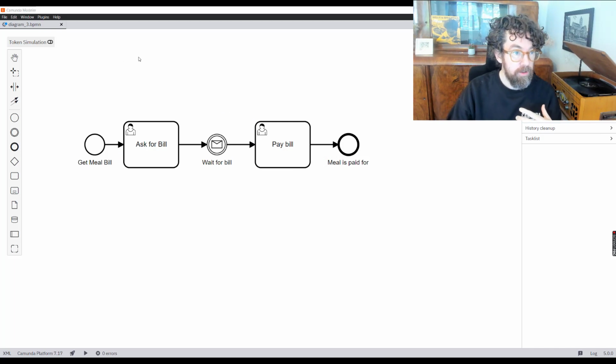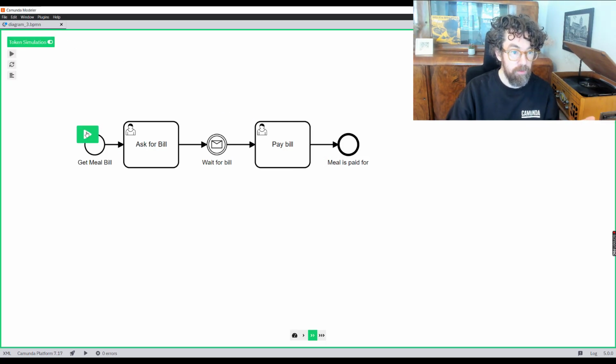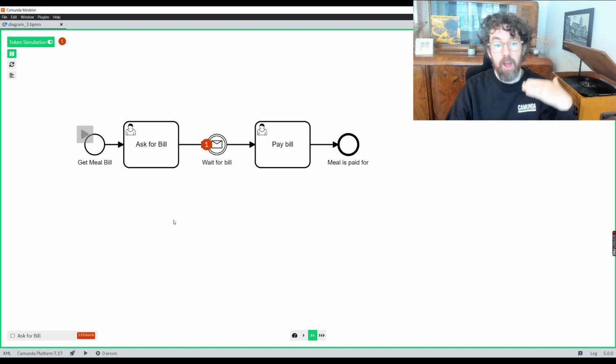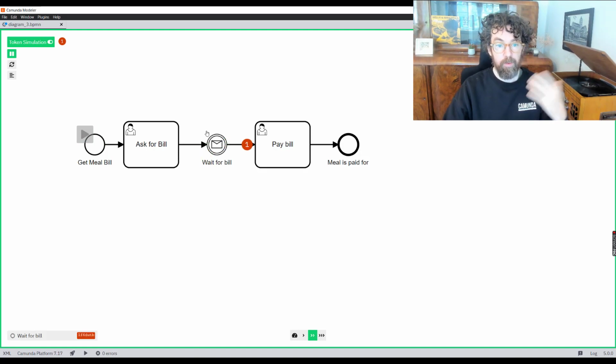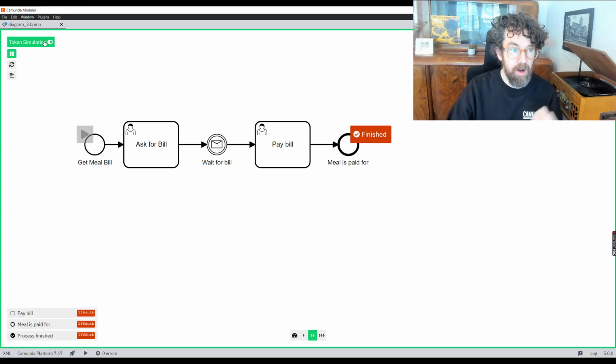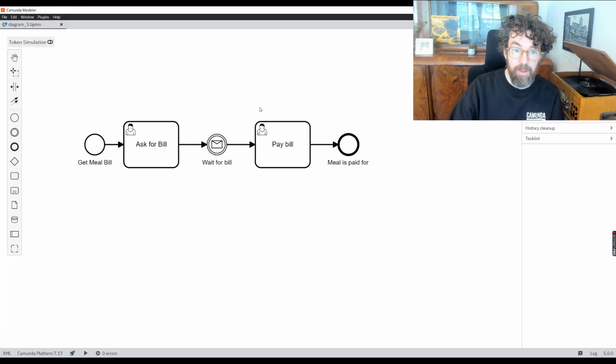So how does the token simulation say this works? Pretty straightforward. We ask for the bill, we wait here for a while until the bill arrives, and then when the bill does arrive, we pay it, and the process ends. Marvelous. So the nice thing about this is that it's very simple.